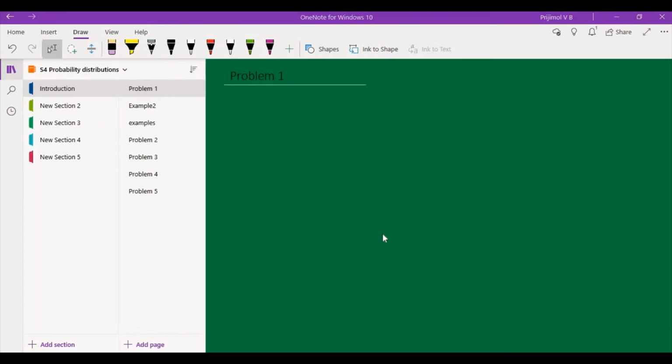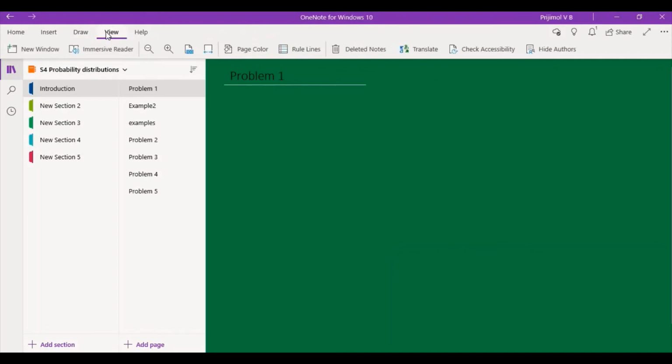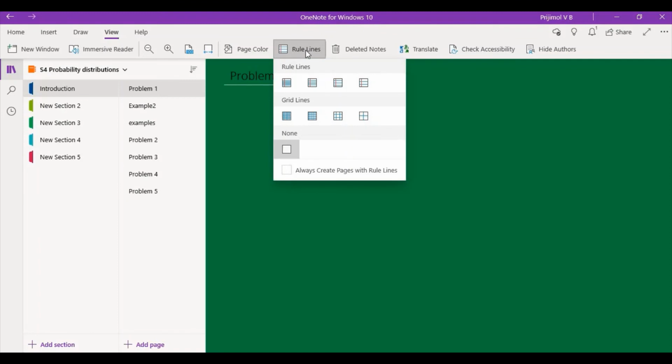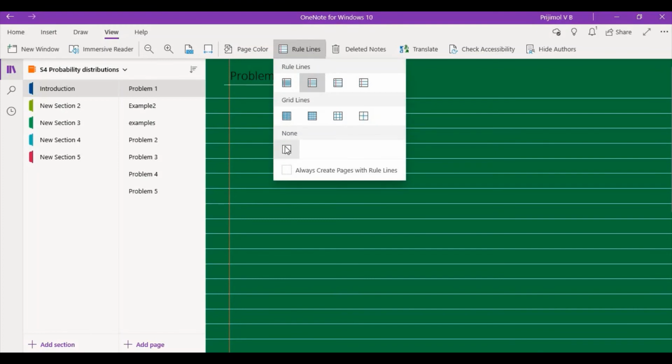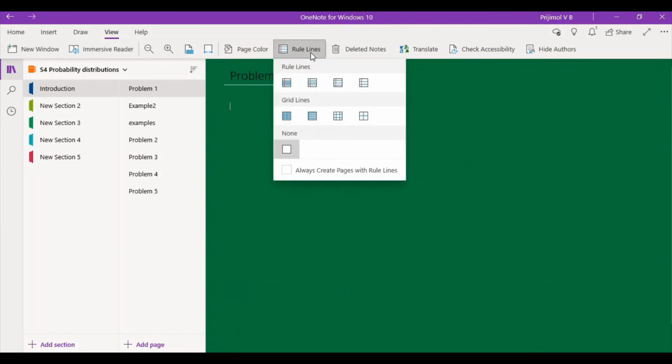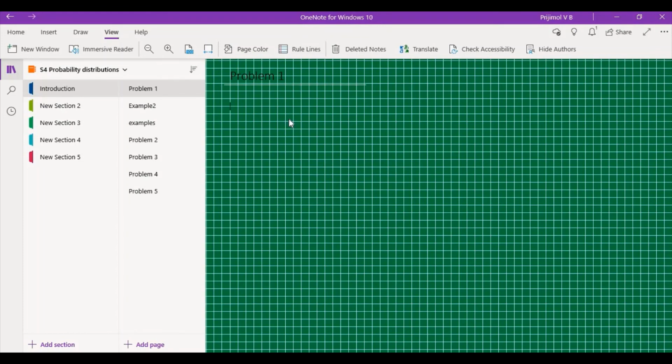Now let me take you to another tab in the toolbar, View. I have already explained one of the tabs, that is page color. You can draw rule lines on your page by clicking onto this. You can select any option you like. You can draw lines on the page, or else you can even use a plain background. If you are a graphics teacher, if you are teaching engineering graphics, then you can use grid lines to help students understand more about this.